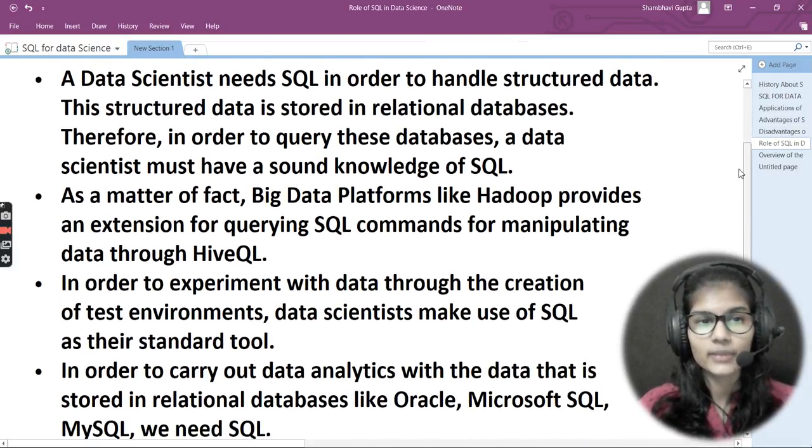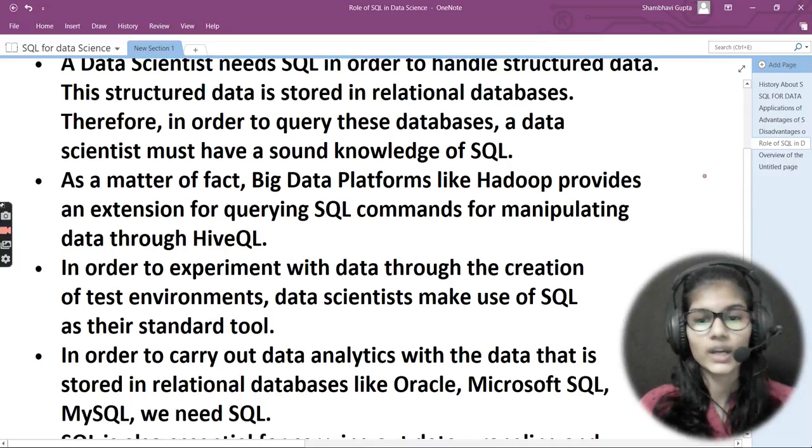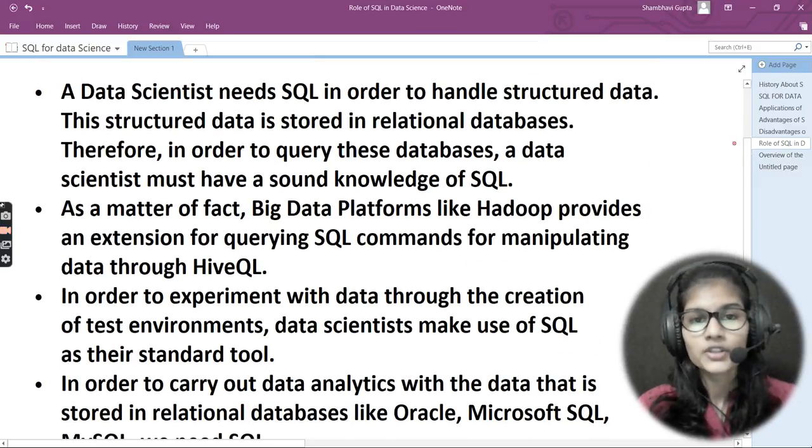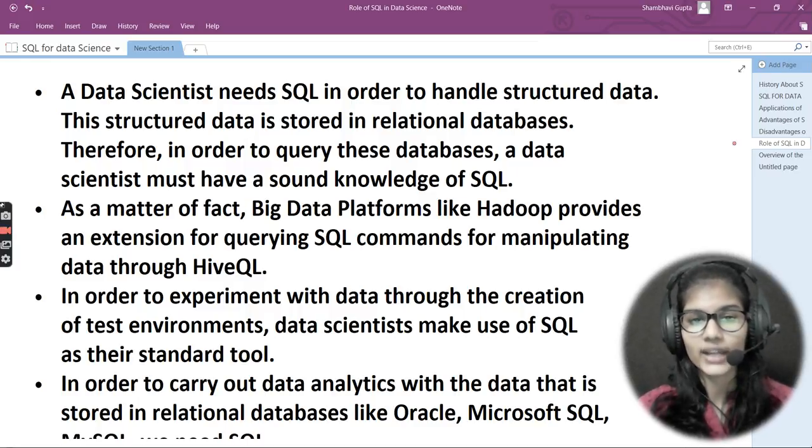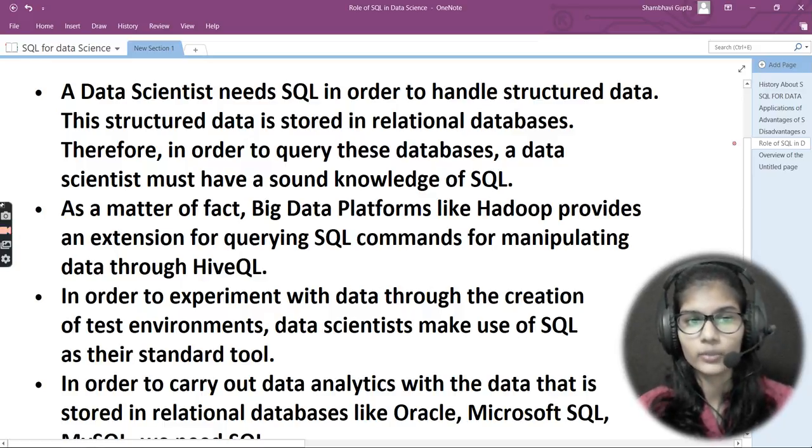Here we are going to discuss the role of SQL in data science. We'll see why and how SQL is used in data science, and why we need to master this particular programming language. So why does a data scientist need SQL? In order to handle structured data that is stored in a relational base. Let's say you are a data scientist, you will be using SQL so that you can handle the structured data and store it in a relational base. After that, you can apply queries to these databases, and this is why you should learn SQL for moving into the field of data science.